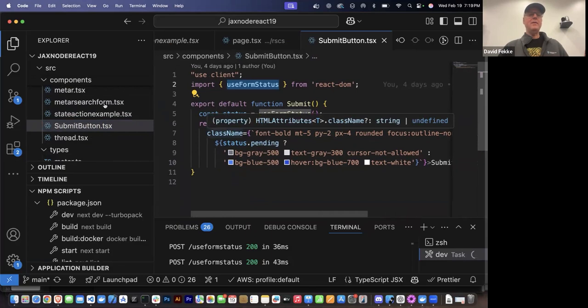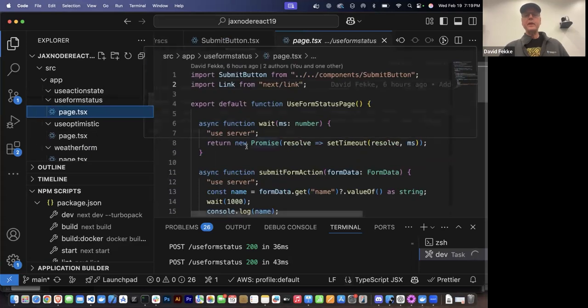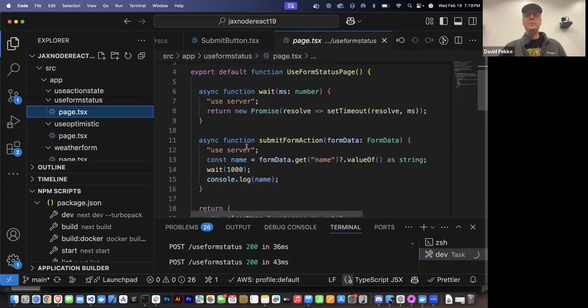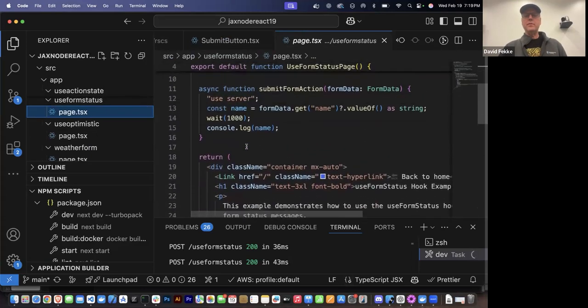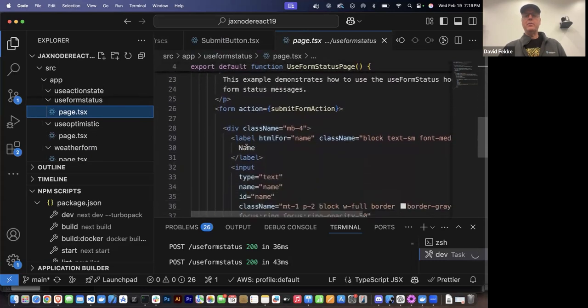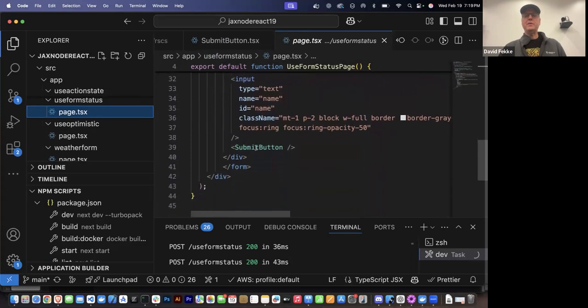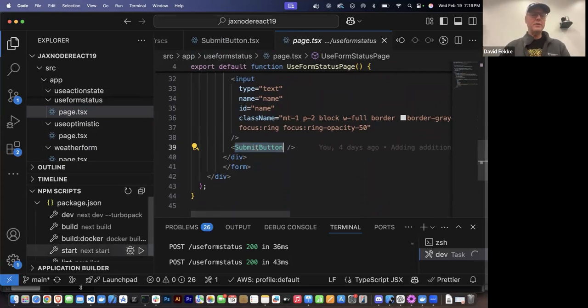And in the parent form here, let's see if I can find that use form status. If we look at this, I am using some server actions here, but they're all pretty simple. And then I'm just passing the submit button here. I don't have to pass any refs in there. It's tracking all that automatically. So that's the nice thing about the use form status.